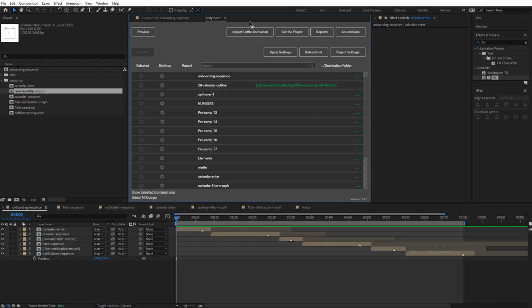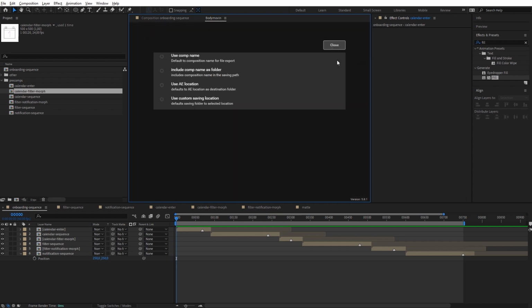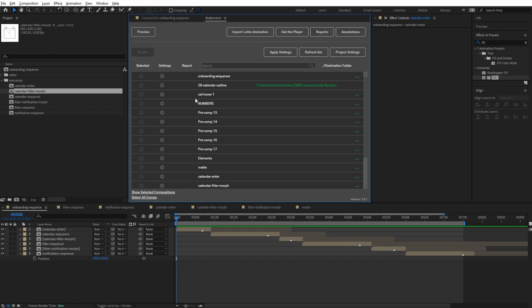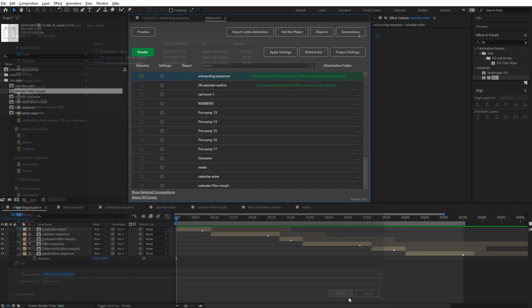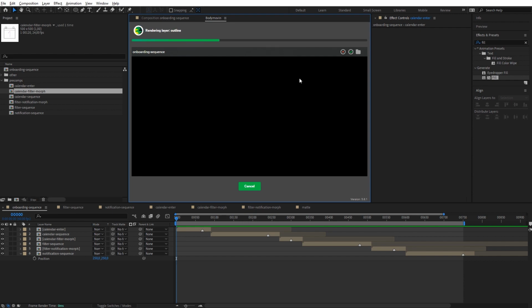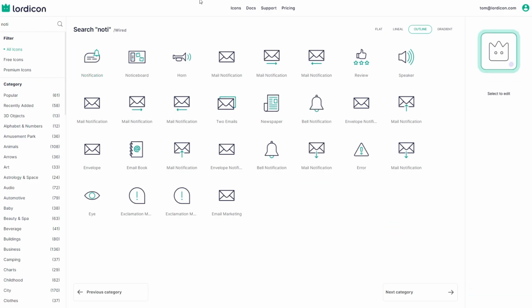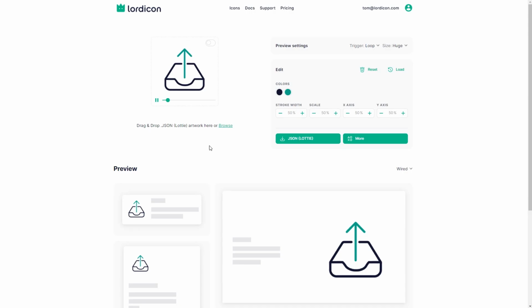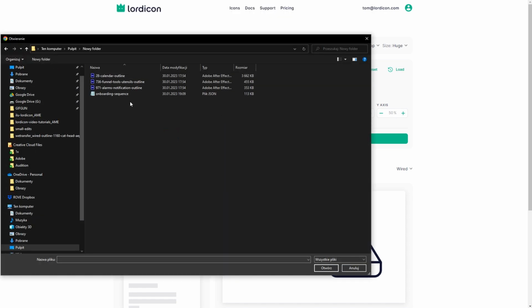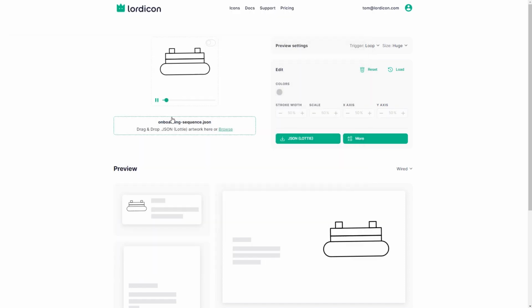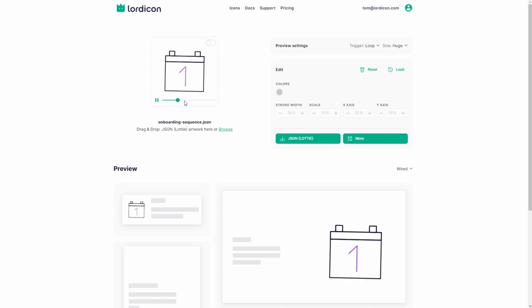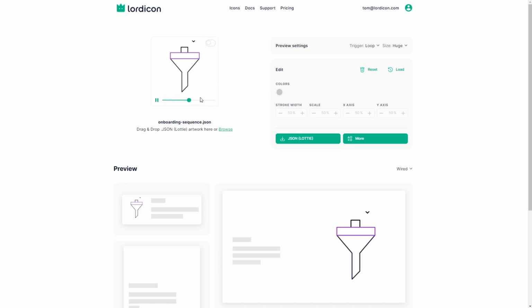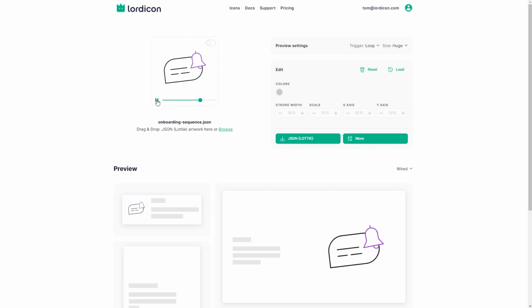You can easily go to body moving, click project settings, use comp name because it saves time, then close and select onboarding sequence and save, render. Now you can head over to Lottie icon, go to editor, and let's upload this so you can see how it goes. Everything's running smoothly and the JSON is ready to use.